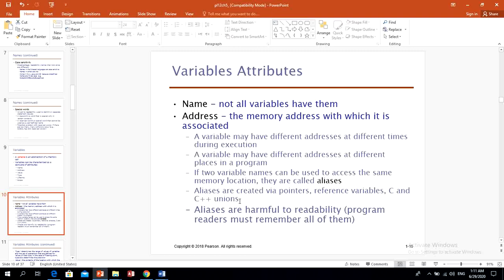Some variables could be a location, like what's called passing parameters by address, where you can actually point to the location of the variable where it exists. So it doesn't have a name, but it has a location, or address: the memory address in which this variable is stored or associated.